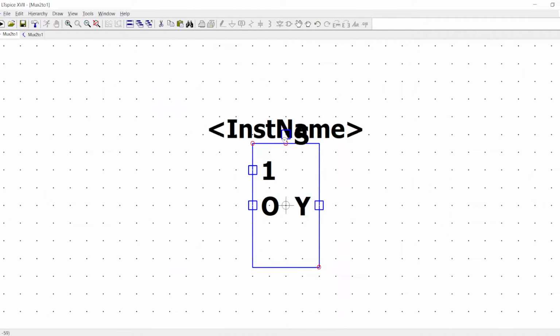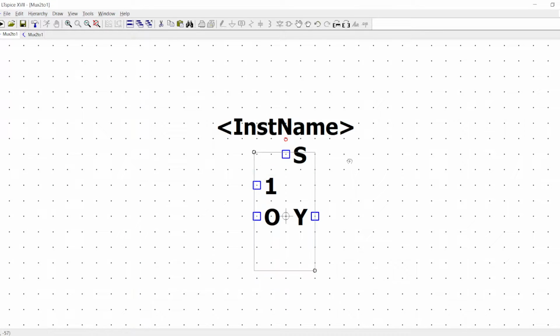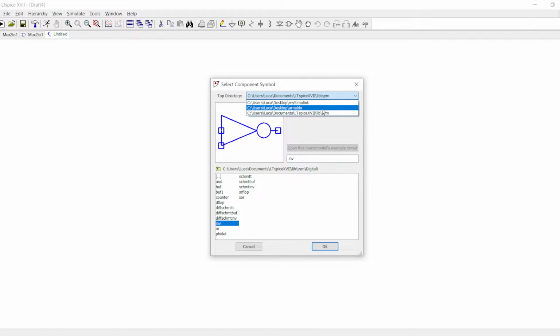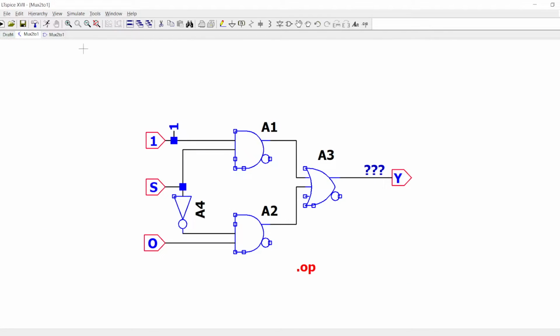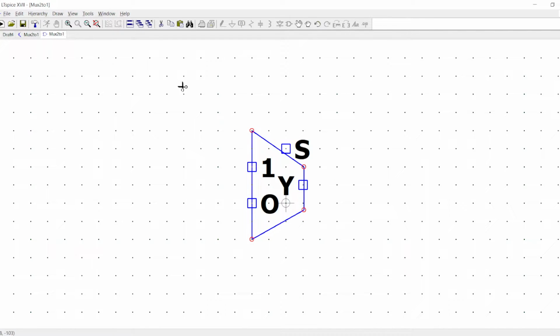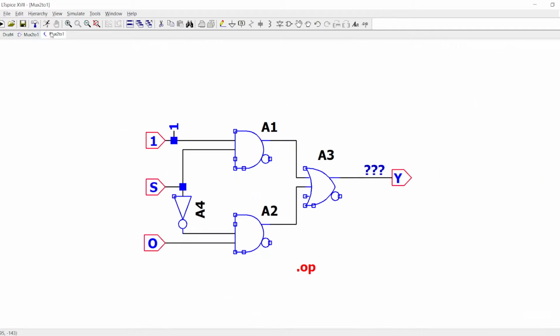01S, just move the S here. Let's draw a better symbol for this guy. Let's draw something like this, which is the most common symbol used for the multiplexer. And let's save it. Now let's open again the multiplexer 0 to 1 like this. We don't need the instance name, so let's save it without the instance name.